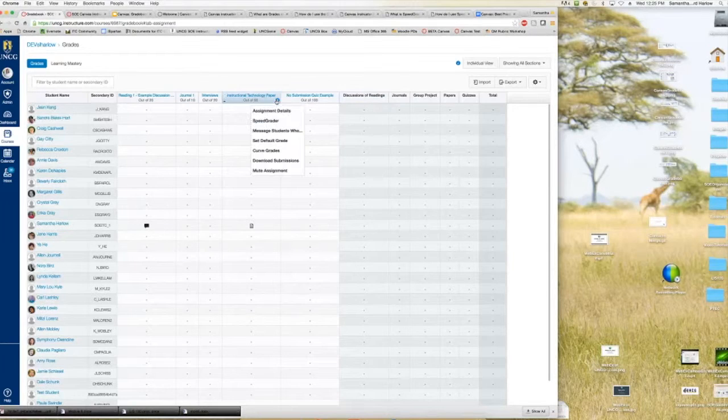There's also the curve grades and set a default grade too. Yeah, it definitely could be tedious. I mean, I think it's something that people in the Canvas community have probably complained about.